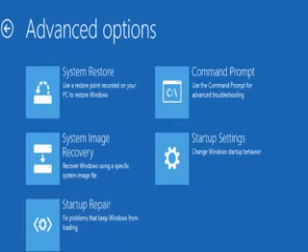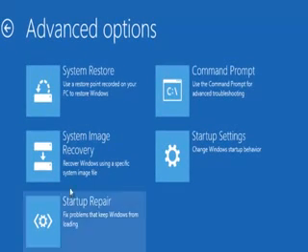Now, here there are multiple options that you can use to restore your system. The first option is system restore. If you have created a restore point, then only the first option, system restore, is going to help you. Well, I have not created any restore point, so this option is not going to help me. Neither have I created a recovery image, so the second option, system image recovery, is also not going to help me.